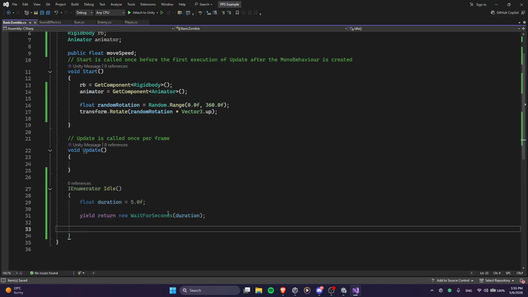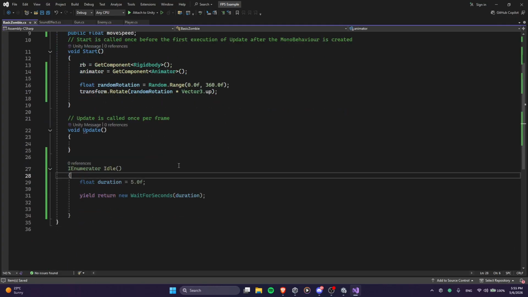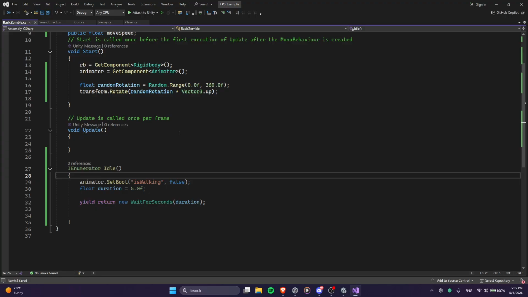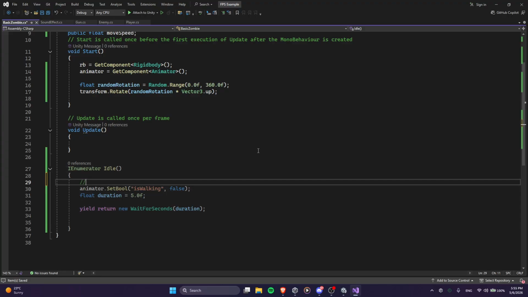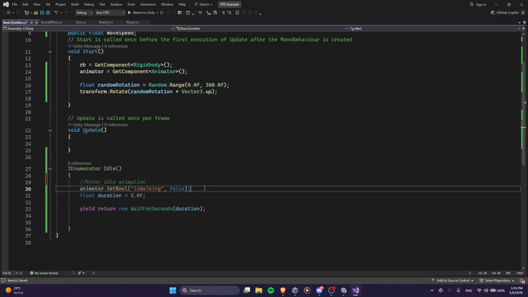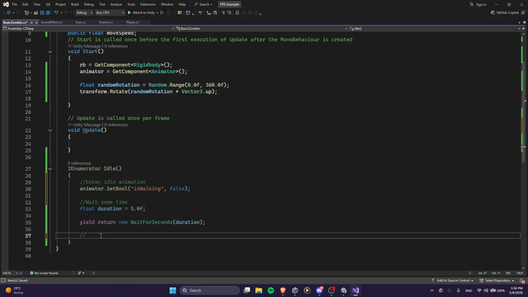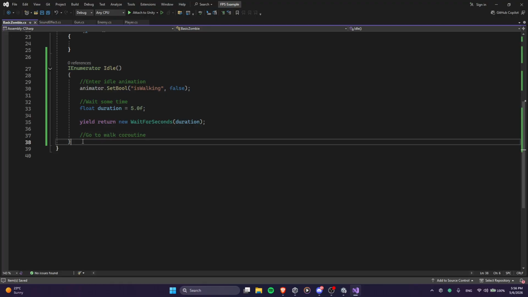Also, when we enter this, we want to go to the idle animation. So animator set bool is walking is false. I'll comment this code. So we have: enter idle animation, then wait some time, and then go to the walk coroutine. I have to create that coroutine.